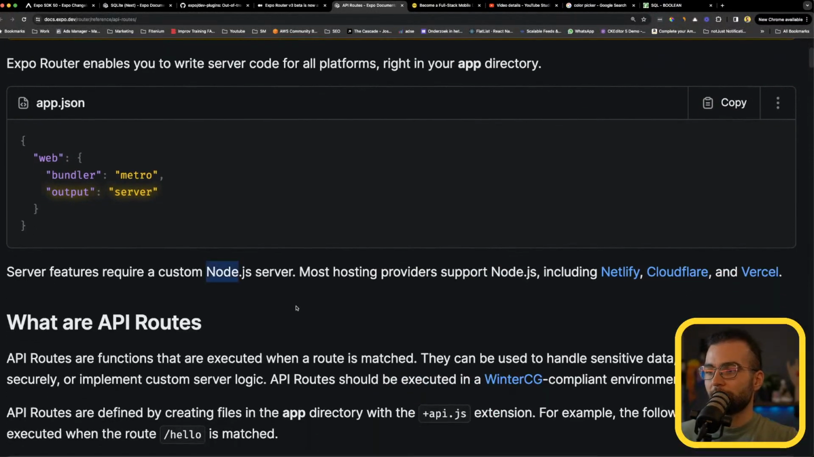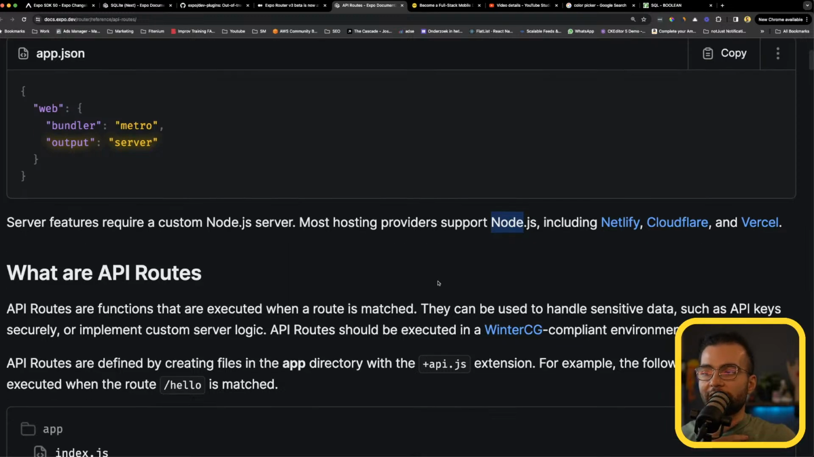Server features require a custom Node.js server. Most hosting providers support Node.js, like Netlify, Cloudflare, and Vercel. Locally, we don't need anything extra.